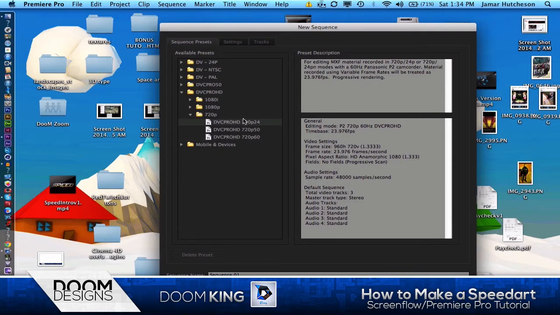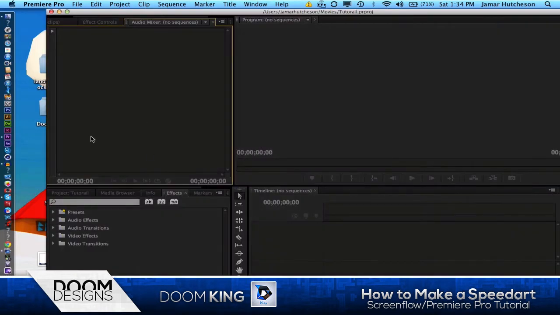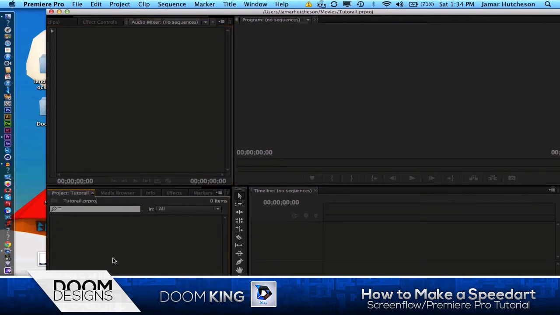This is where you pick out what you want to do. DVC Pro HD 720 is basically the best one to use, but you actually want the video to go with whatever video quality you're exporting. So you can basically just hit cancel. You don't even have to worry about the sequence as of right now. We're gonna wait for Premiere Pro to open up. So now we have our project.